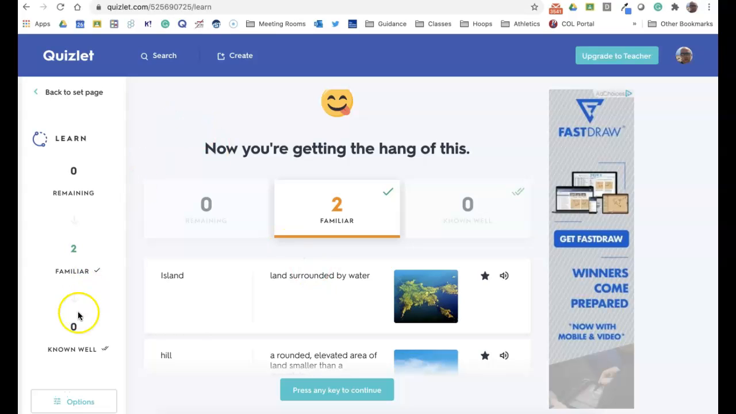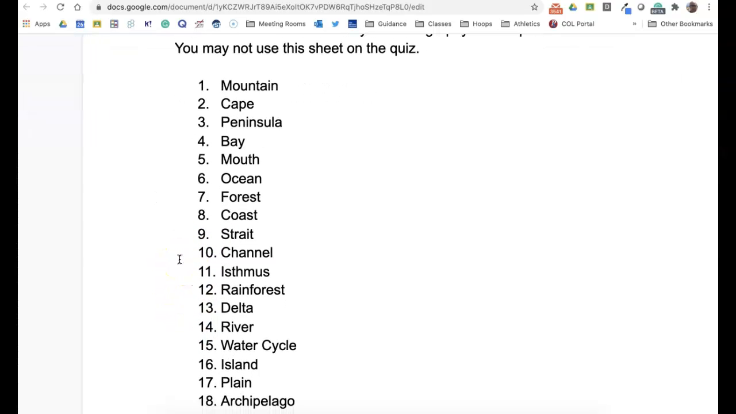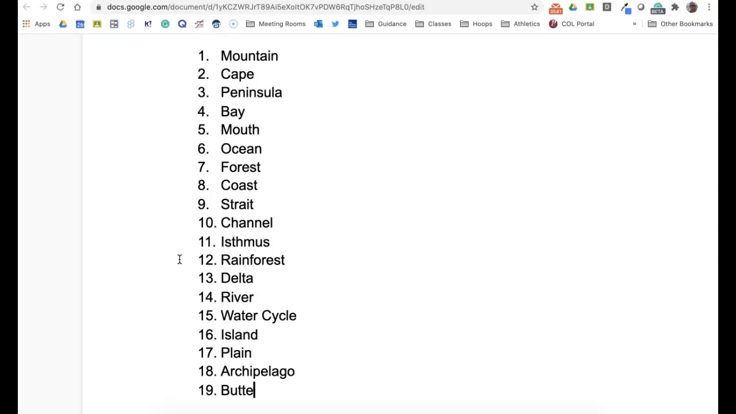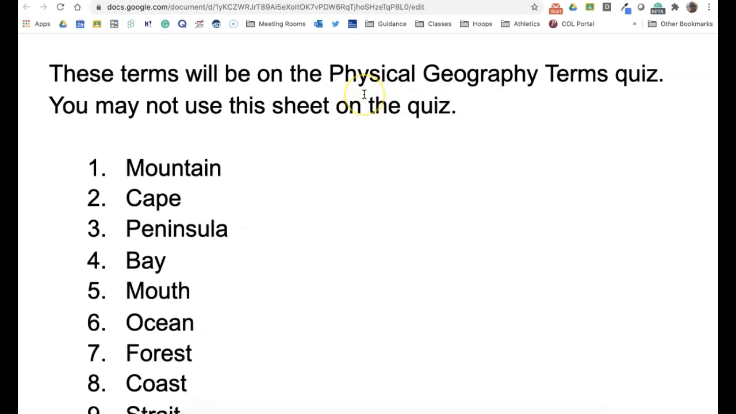Now, let's talk about tomorrow's quiz. In Classroom, there is this document. It's called Physical Geography Terms Quiz-Terms. So these 19 words are the ones that are going to be on the quiz. You have mountain, cape, peninsula, bay, mouth, ocean, forest, coast, strait, channel, isthmus, rainforest, delta, river, water cycle, island, plain, archipelago, butte.